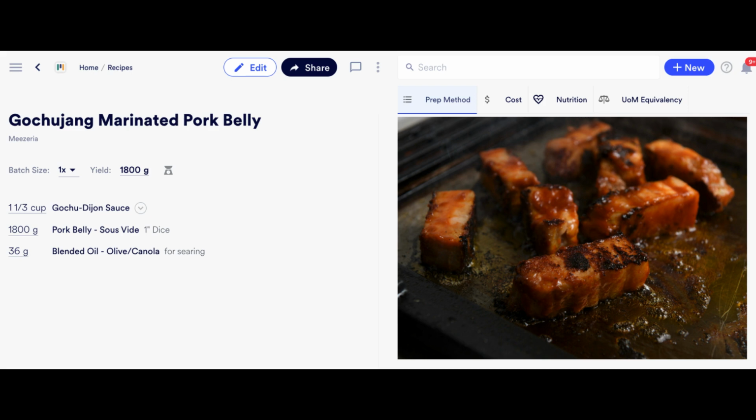Equivalencies have an important impact on costing and nutrition, so it's really important to know how they work in MEAS so you can understand how to troubleshoot any issues that come up. In this walkthrough, we're going to discuss how the UOM equivalency tab works on any recipe page.